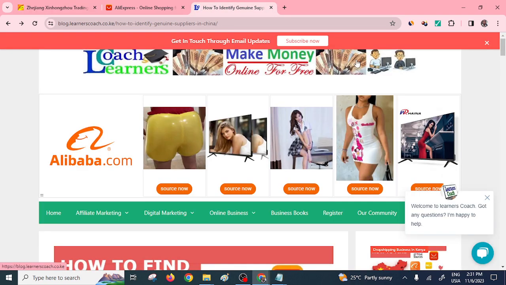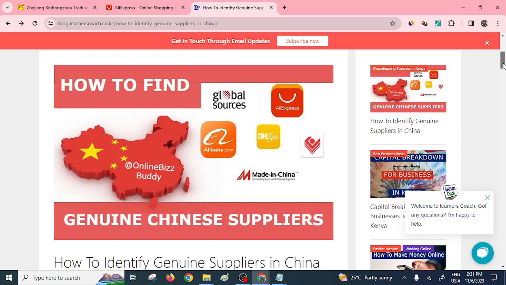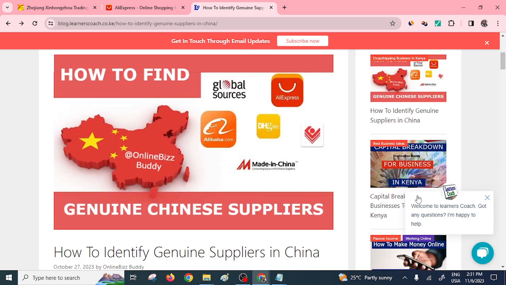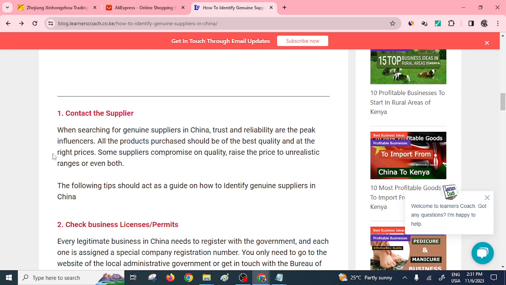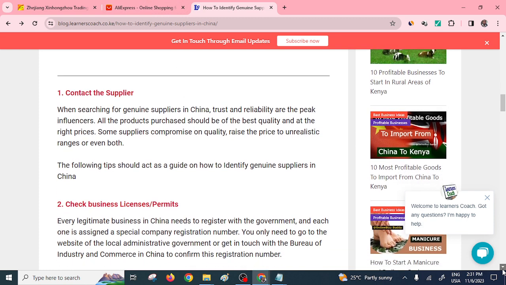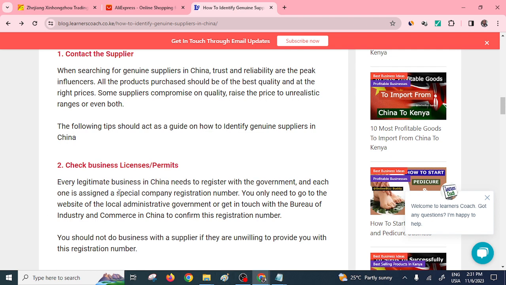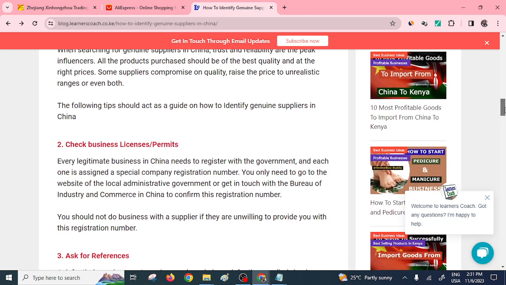Now, if you look at the article that I wrote about how you can find genuine Chinese suppliers, I'll share this particular link so that you can read along. It's quite informative. Apart from that, I've mentioned that you need to check the contact of the supplier, and also check for the business license permits. A legit business in China is always registered with the government and is normally assigned a special company registration number. That should give you an indicator that this particular supplier is genuine.